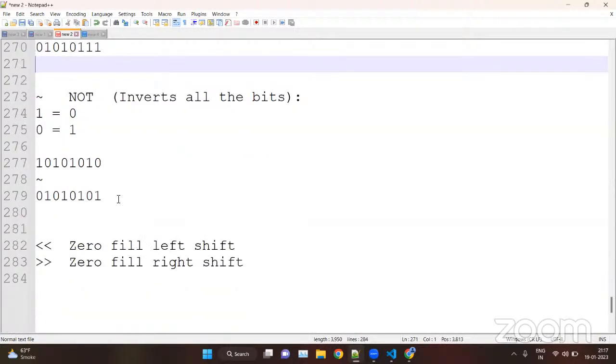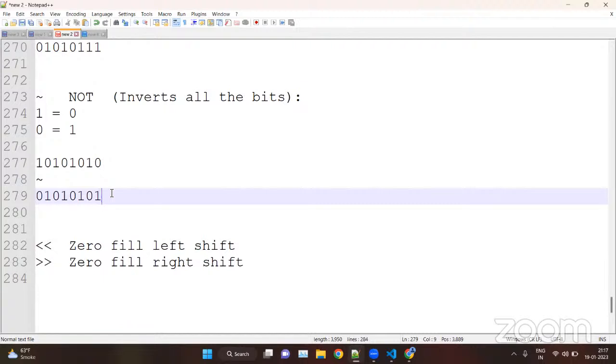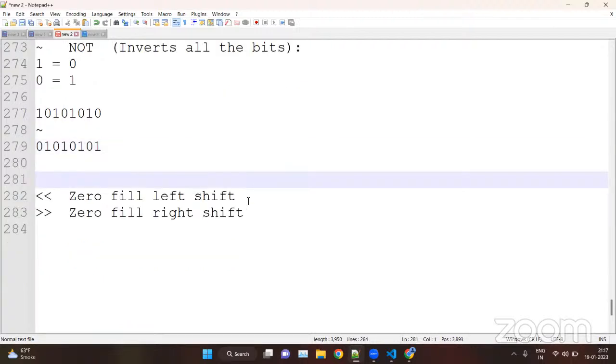With the NOT operator, it is like reversing the bits. So your 1 becomes 0, 0 becomes 1. So 1, 0 becomes 0, 1, 1, 0, 0, 1, 1, 0, 0, 1, and 1, 0, and 0, 1, like this. Okay. Now we have zero fill left shift and zero fill right shift.